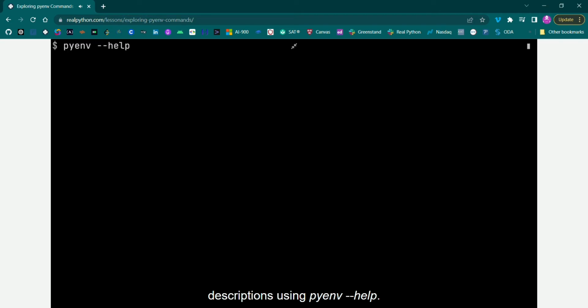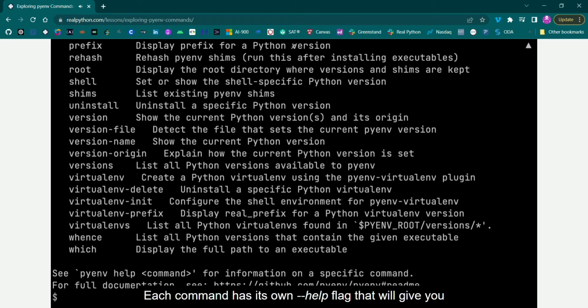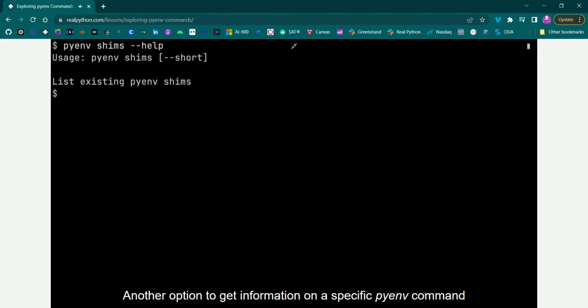Pyenv offers many commands. You can see a complete list of all available commands with their descriptions using pyenv help. Each command has its own --help flag that will give you more detailed information about that command. For example, if you wanted to see more information on the shims command, you could run pyenv shims --help. Another option to get information on a specific pyenv command is the pyenv help command.